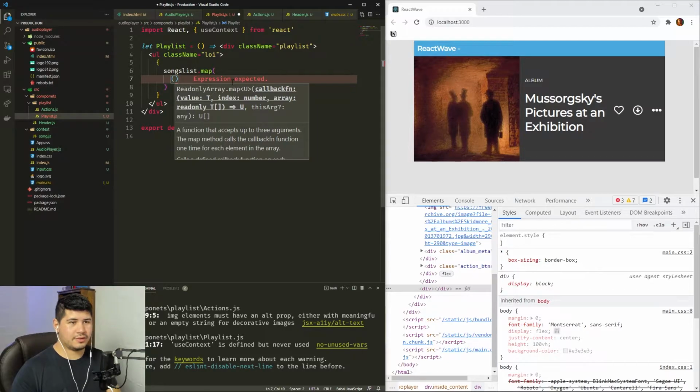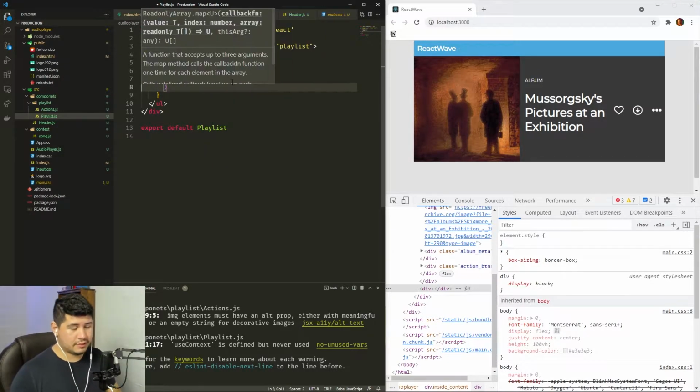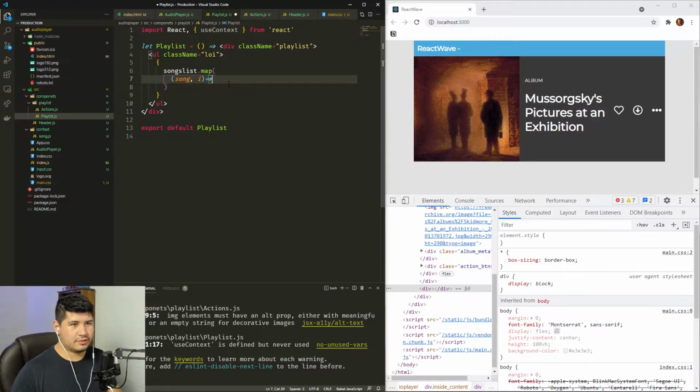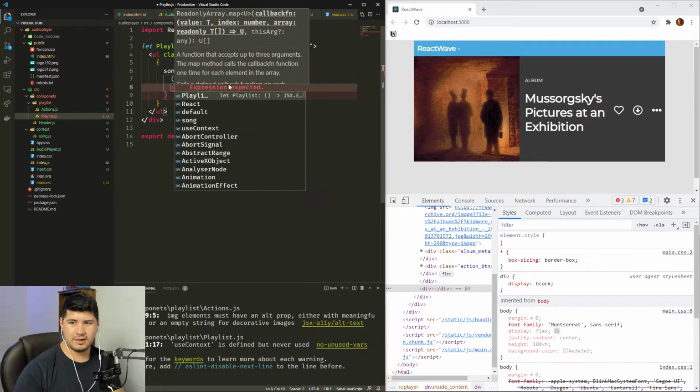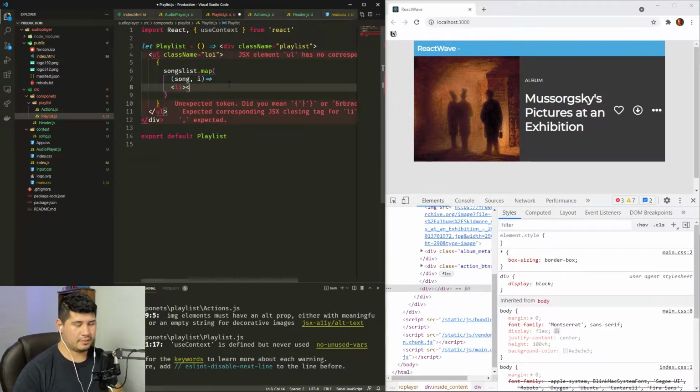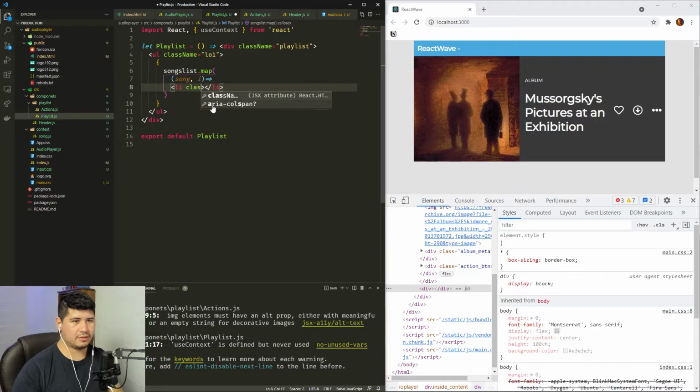In this one, we're going to have the song and the current index for the song. We're going to complete the function here, and for each song, we're going to create a list item. And for now, we're going to give it a class name of song container.